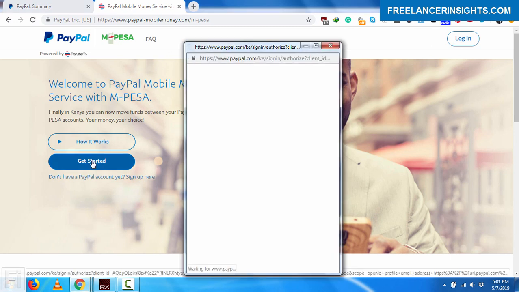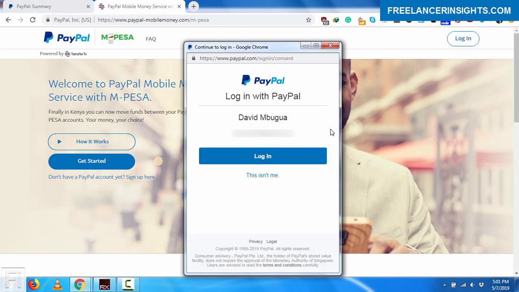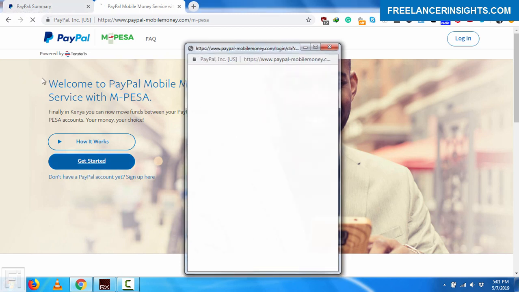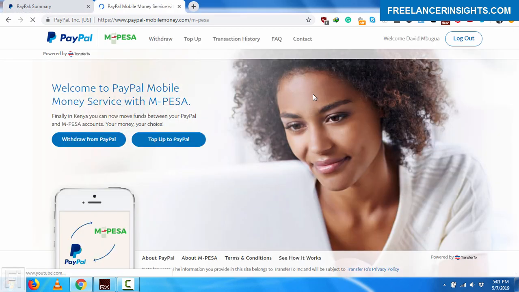Once I click on get started, I'll be prompted to log in. By default, since I'm already logged in to my PayPal account, it will tell me to log in and give me my name and my email, and I'll click login. And once I click on login, since I'm logged in, I'll be automatically logged into the PayPal mobile money service with M-Pesa. So what we want to do here is top up to PayPal.